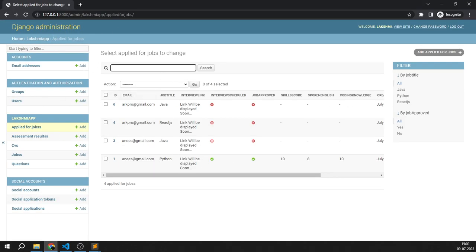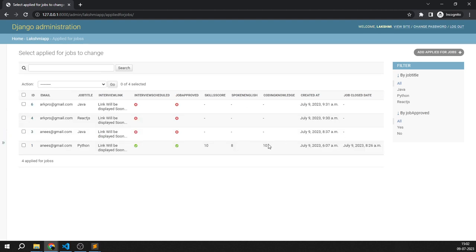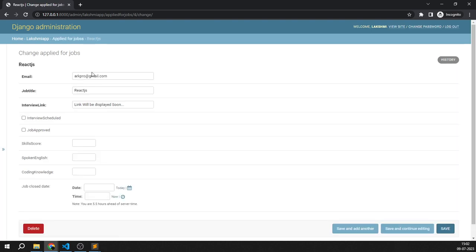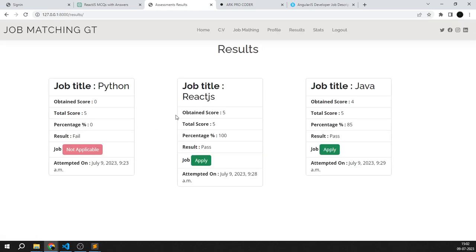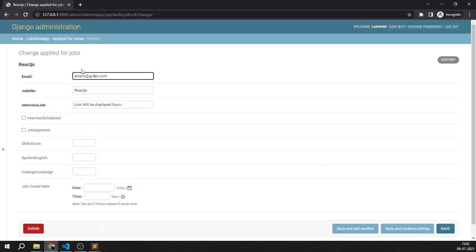Okay, this is the administration I have created. It is already there in this one, so I didn't create one more page. The admin only has access to update all the details, right? Suppose I click here on React.js. He'll see the links. He has the React.js things, and he'll check. This is a person who has scored. He'll check this person's data and results. He has obtained 100% and has passed. So based on the data, he'll say, okay, I'll be scheduling the interview.